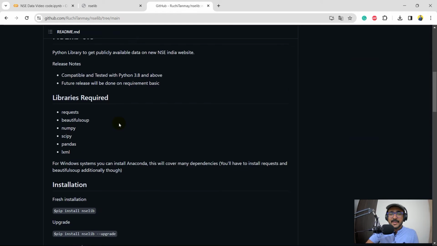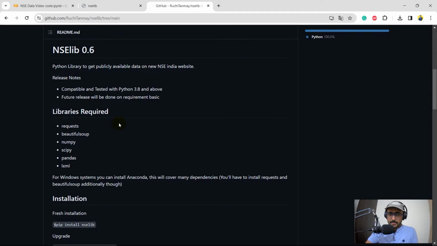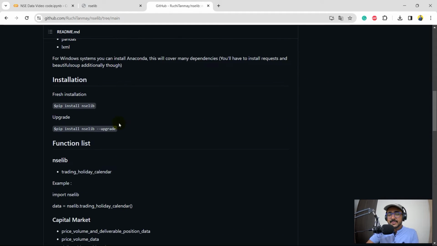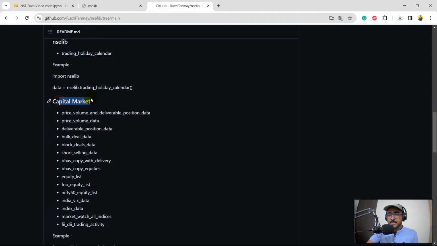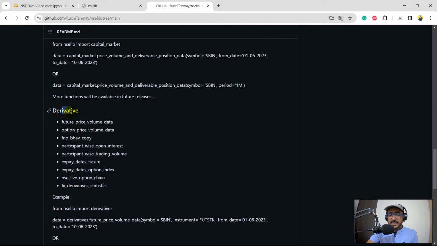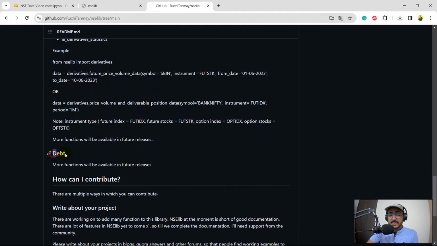So yes guys, this is the Python package that we will be using. And yes, in the last two videos as well, I use the same Python package only. It's an amazing Python package for the new website of NSE, mostly focused on capital markets and derivatives data. In future, they will be launching the debt as well.